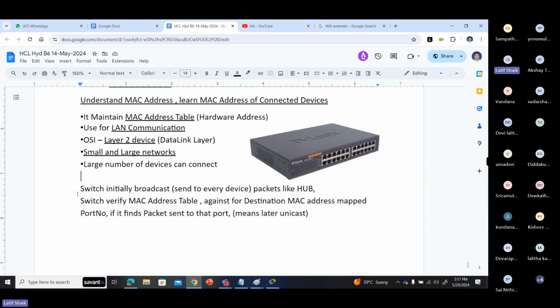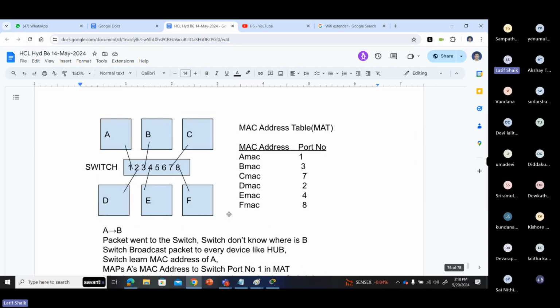Initially, the switch broadcasts packets like a hub. Broadcast means sending a packet to everyone. The switch then verifies the MAC address table for the destination MAC address mapped to a port number. If it finds the MAC address mapped to a port, it unicasts the packet to that port.